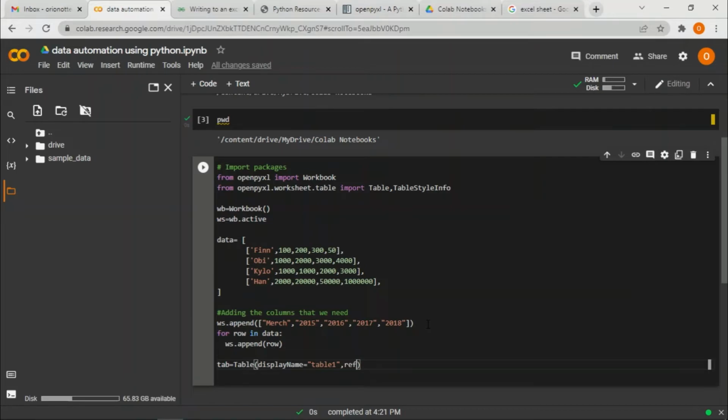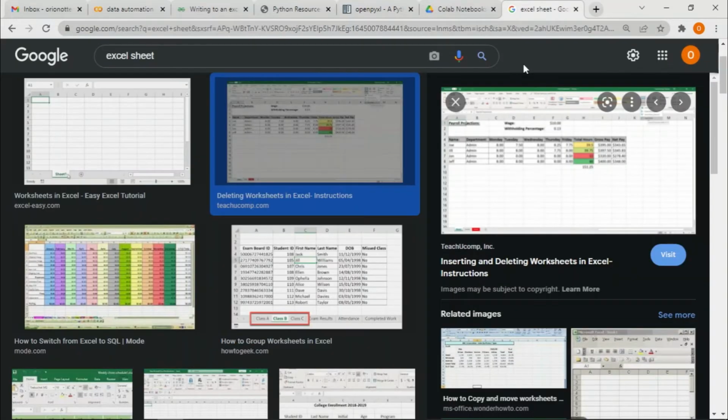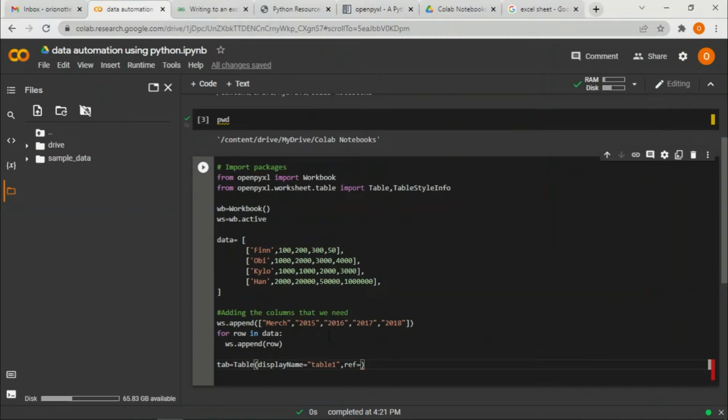If you think about it, we have 1, 2, 3, 5. So let's say we have 5 columns and 5 rows. If you think about the Excel, the way I opened it, 5 columns A, B, C, D, E, and 5 rows. So what we are supposed to give as reference is A1 to E5, because that is how our data looks. Similarly, you might know what your data looks like, so you have to give that.